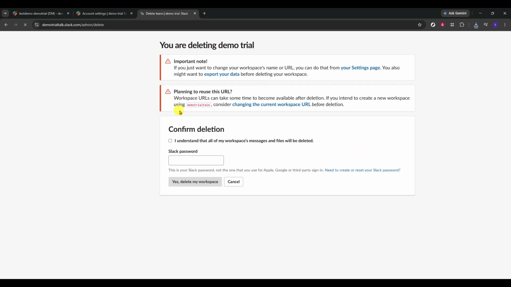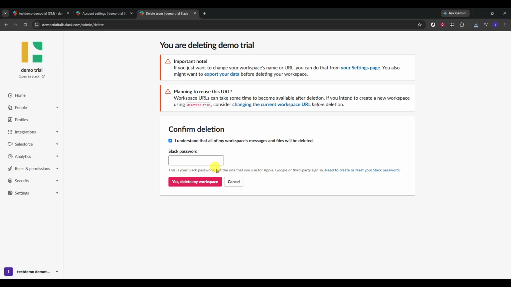After that, Slack will ask you to enter your password to confirm that you have permission to complete this action. Type your password into the field provided. As a general tip, make sure no one else can view your screen while you enter sensitive login information.